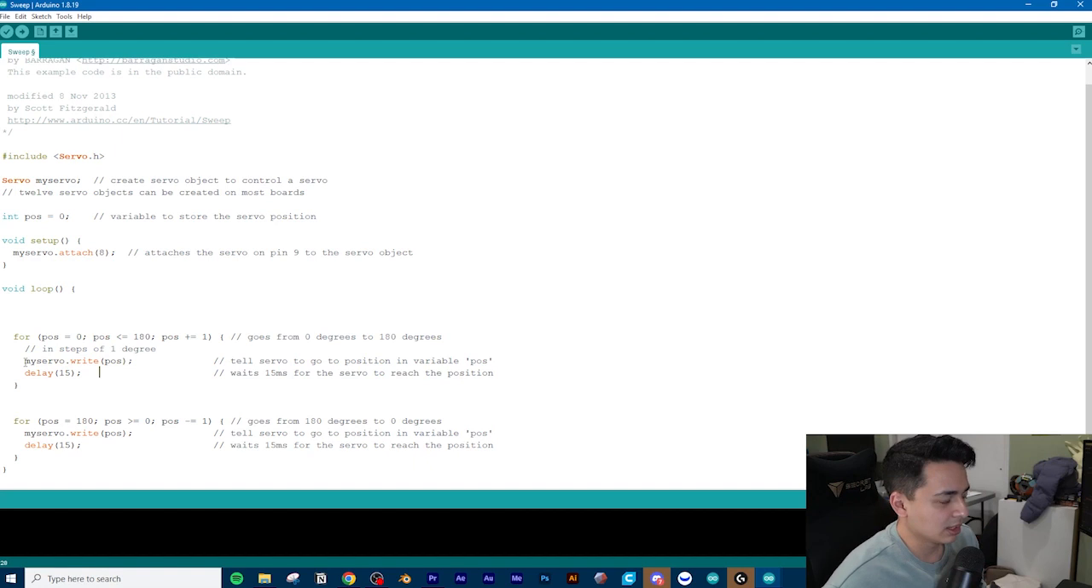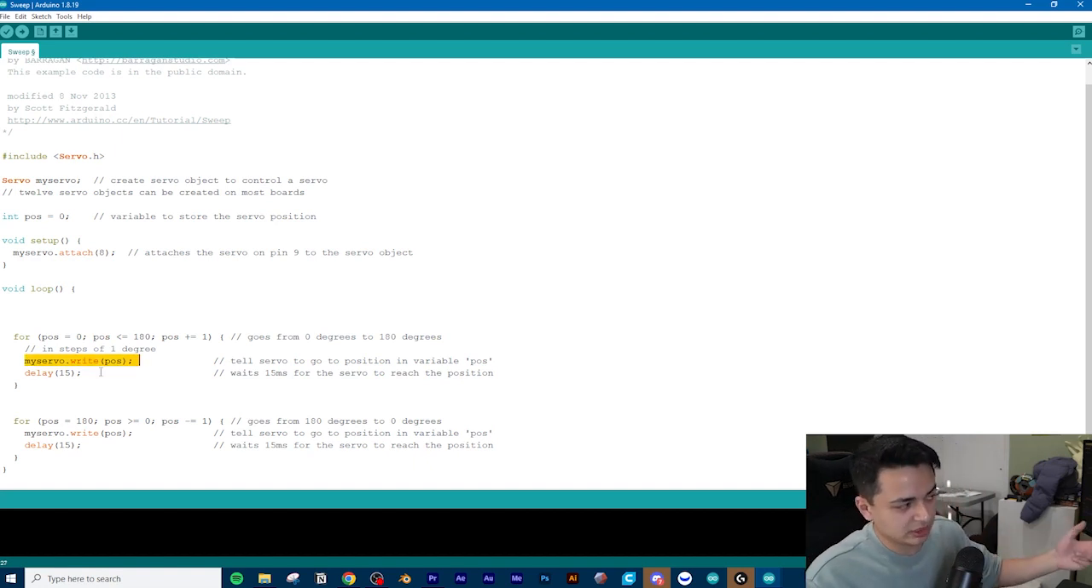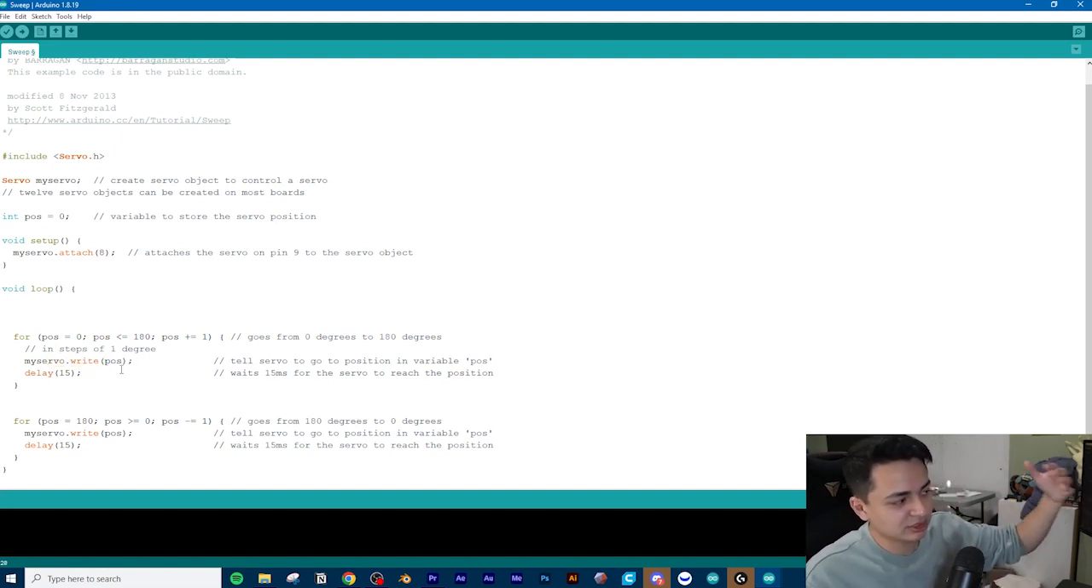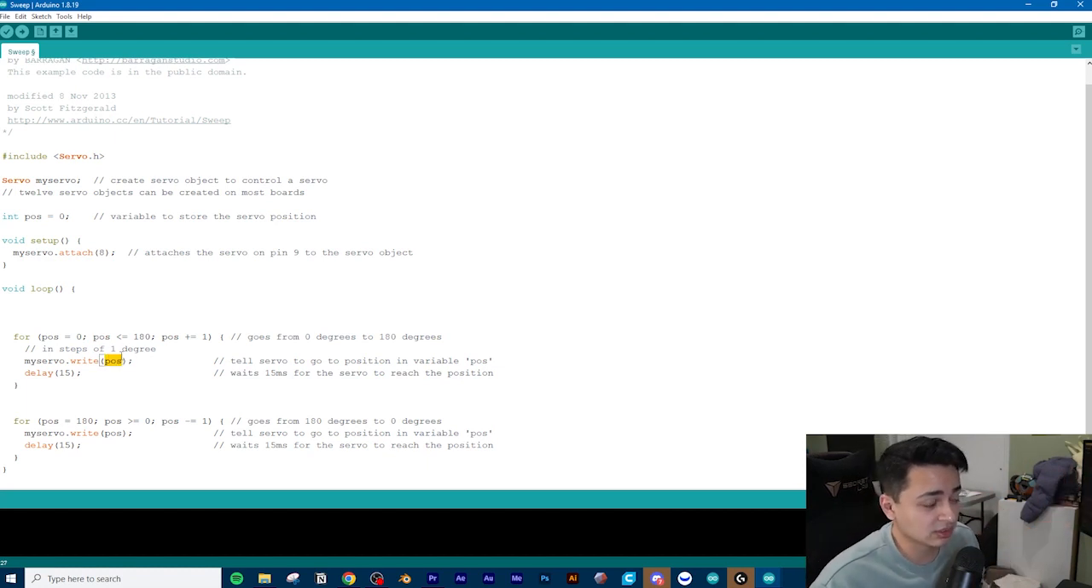So this line starts with my servo. You have to call whatever we named our servo, dot write, just like with the LED, we're writing information out. We're telling the servo what to do, and we're telling it to go to whatever degree the variable position is at. Just stick with me. This will be clear in a second. And then it says delay 15 milliseconds.